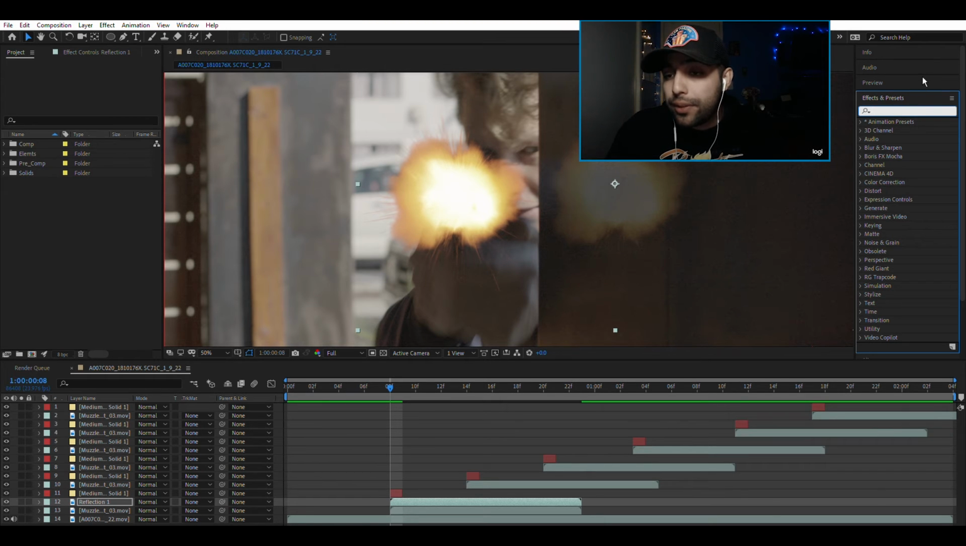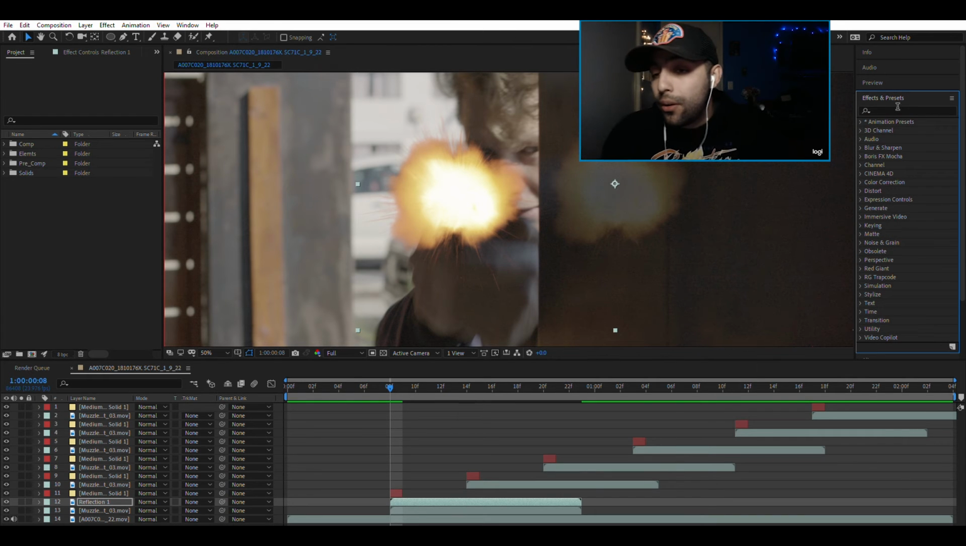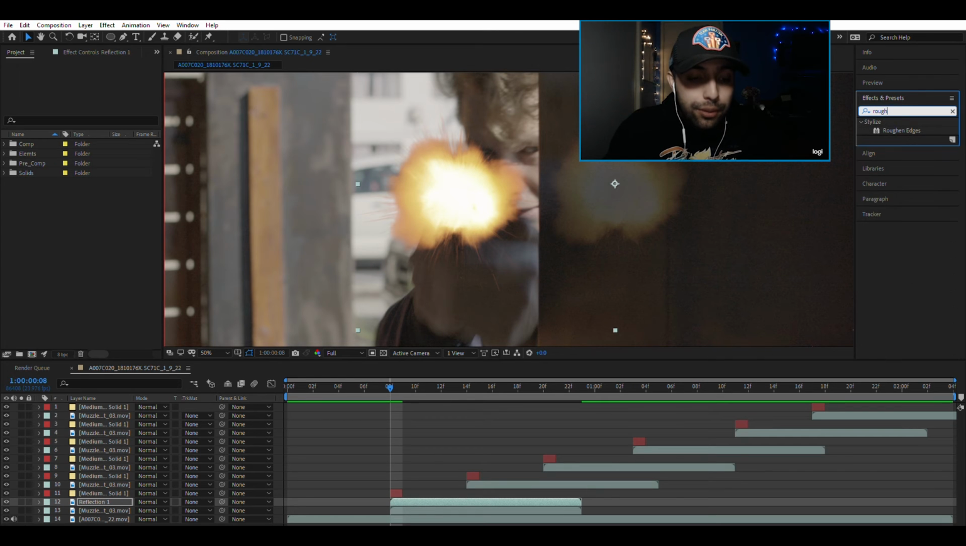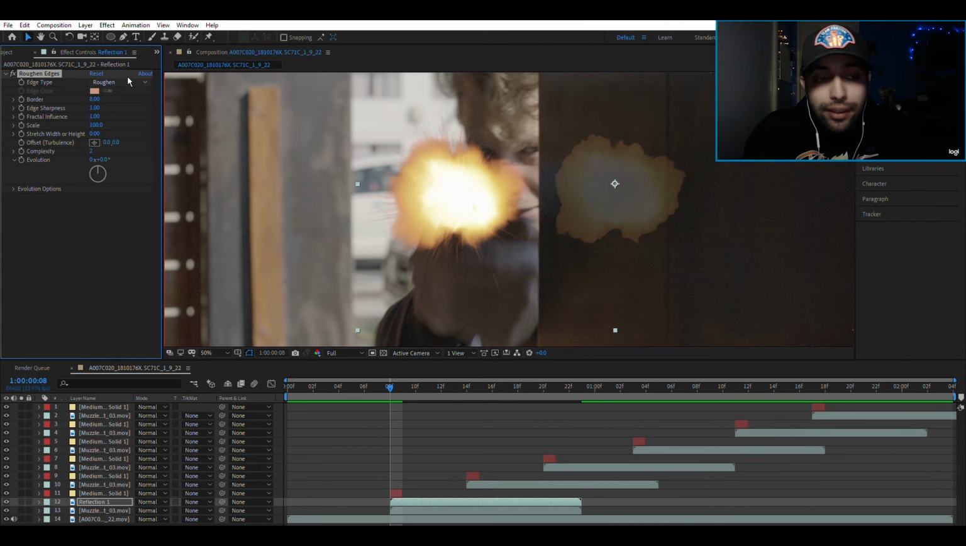If you want to open that, you can just left click on effects and presets. Now we're going to left click there on the search bar, and we're going to look up roughen edges. When you have roughen edges, you bring that into your composite right there, or into your layer. Drop it into reflection 1. Now, as you can see, this is what happened with the effect.